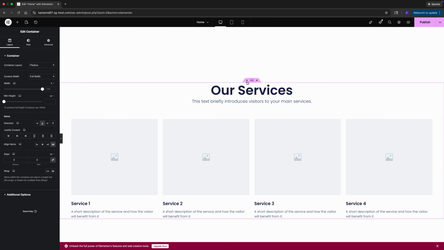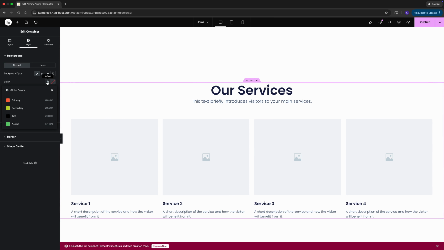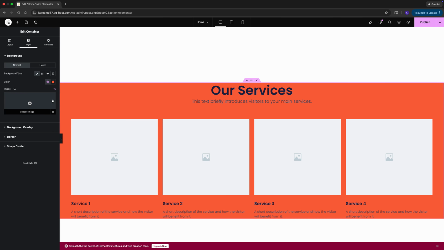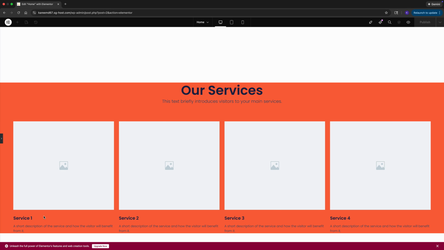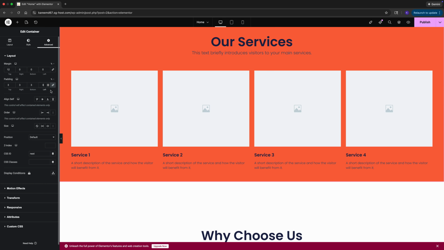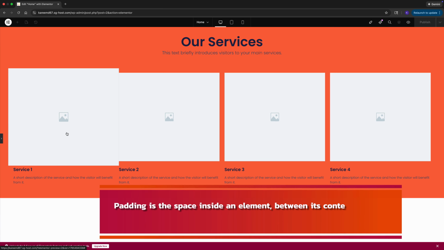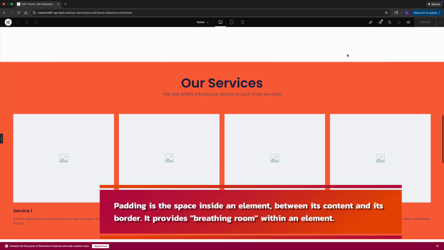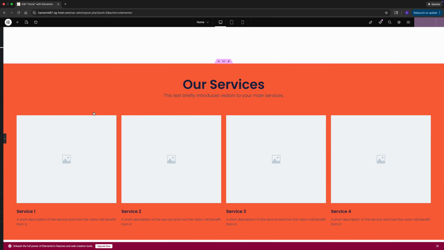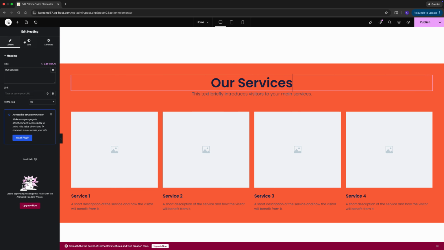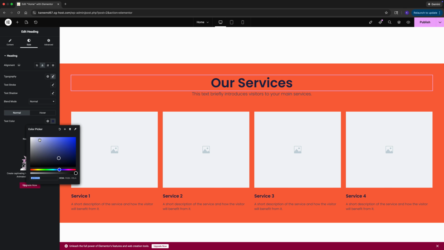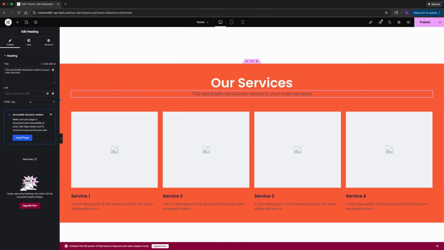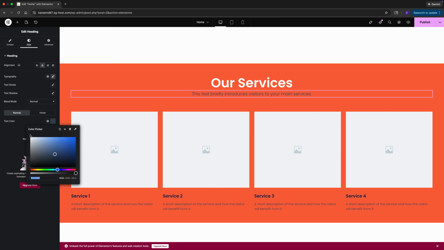The first thing I will do is to add a background color to the main container so that our page isn't looking too white. We can now see that the content within the container is sitting too close to the bottom and top. To fix this, we will go ahead and add some padding, and now we can see that the content is sitting neat within our container. From there, we'll adjust the color of the title and description to white to give the text better readability against the background.